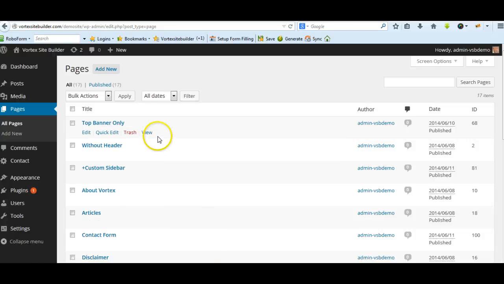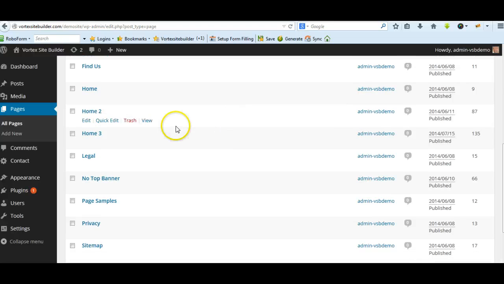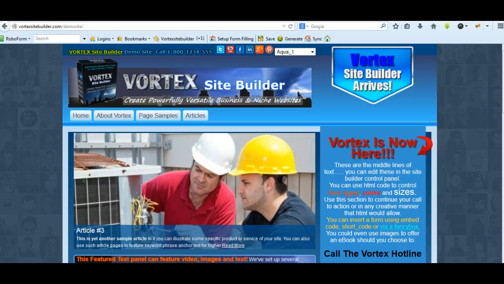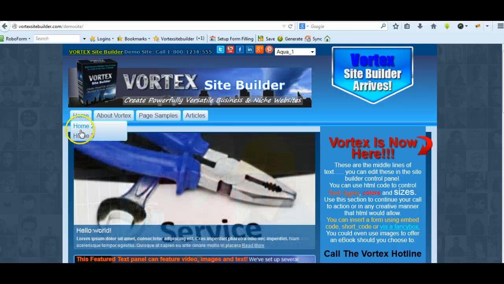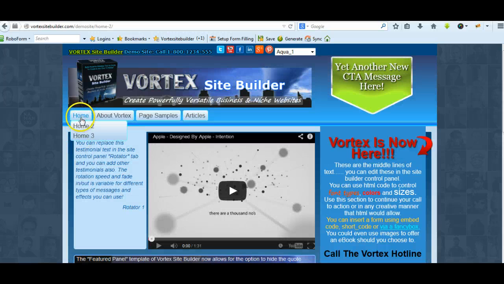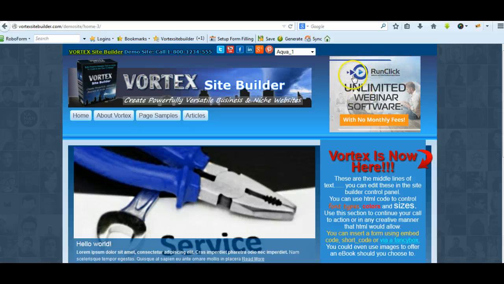So coming to the WP admin panel here in the pages directory, I select the page that I want to change the header widget for. In this case it's home page 3, which we'll just go back and have a look at. On the front page here, okay, home 3. We've got this banner ad here at the moment, so we want to change that and we're going to put a video in there.